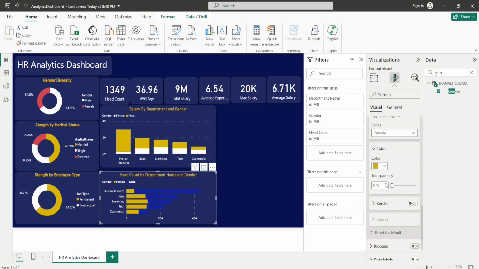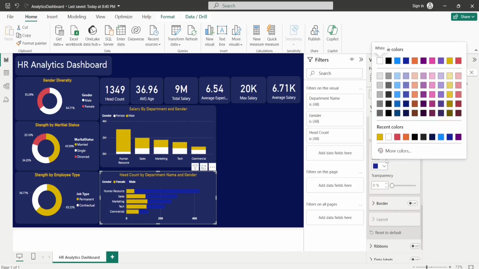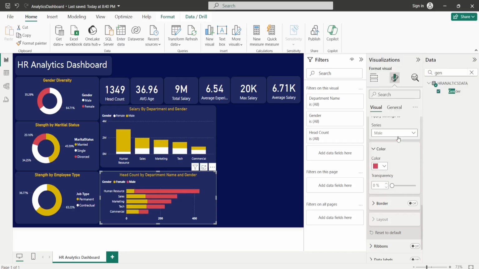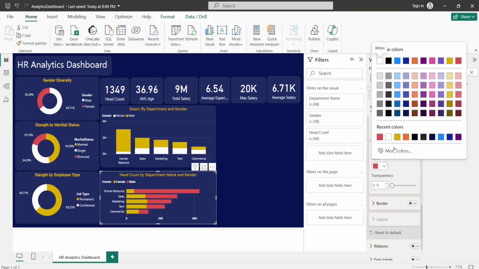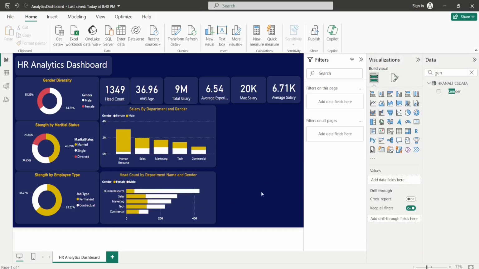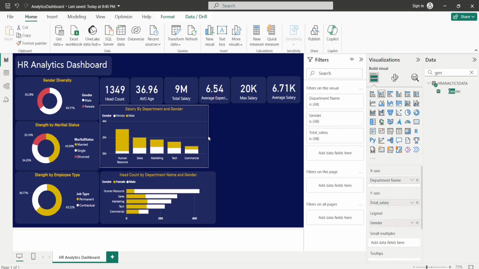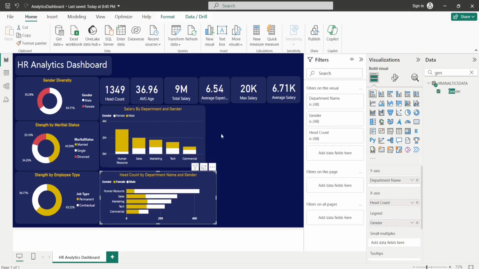In the second color, I will choose for male white, or I can choose the color to dark or this color. I can choose this color, but better is to have a white color. Okay, because here I'm using the white color, so it should be white. Now this is what I have: salary by department and gender, head count by department name and by gender. Let me move slightly over here so that I can add two charts over here and over here.